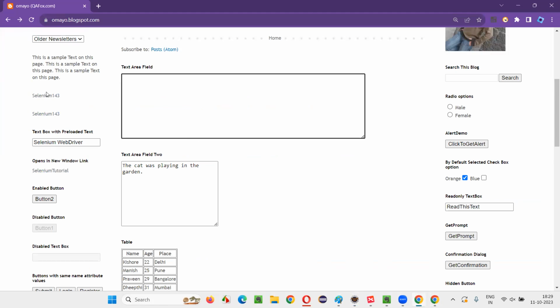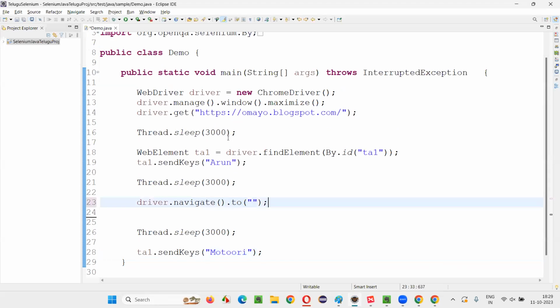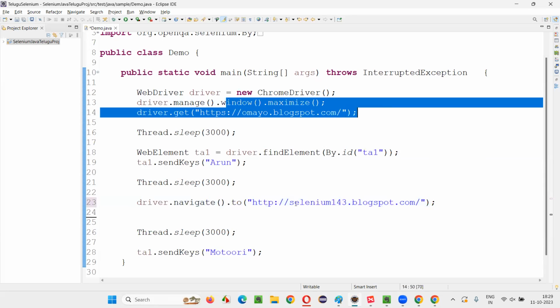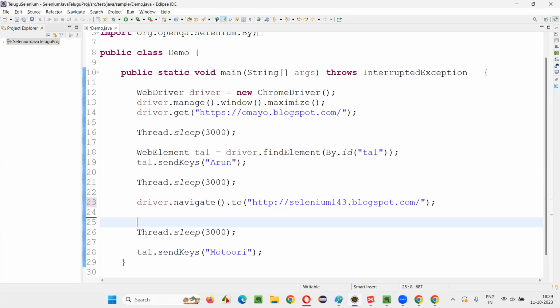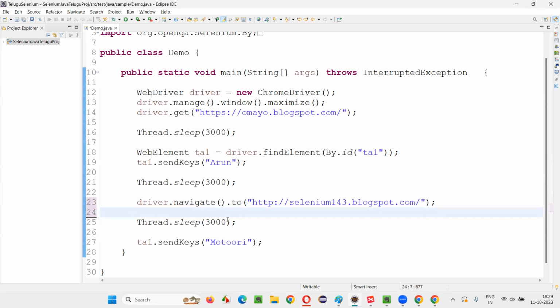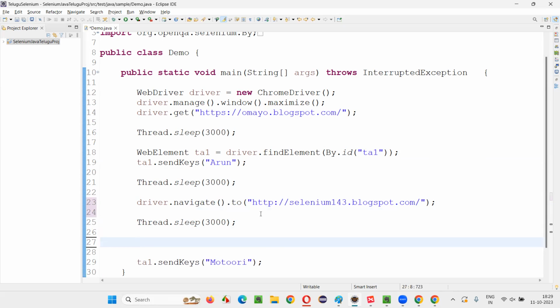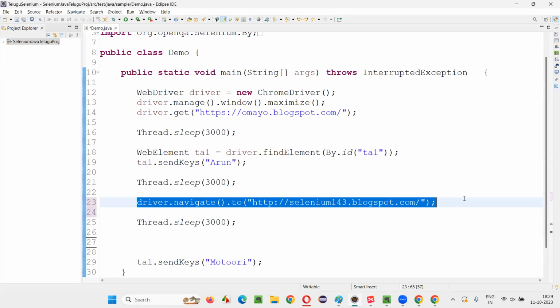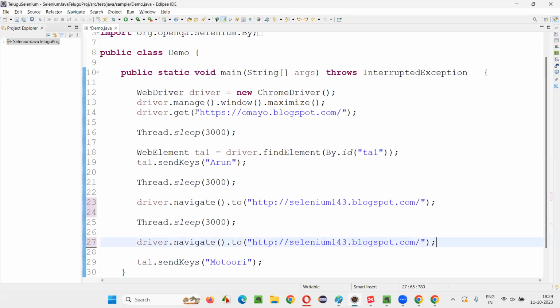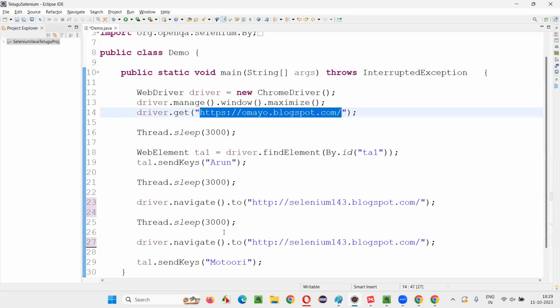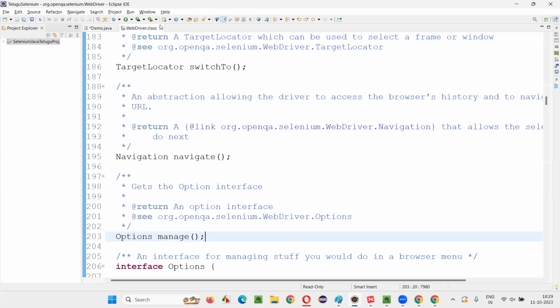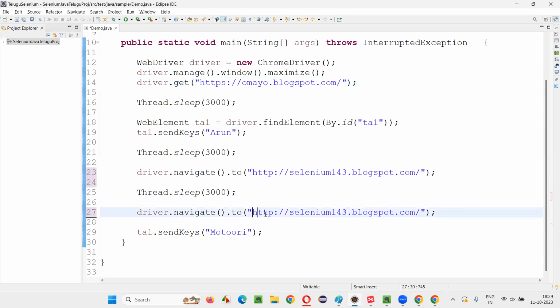Like this, we'll navigate instead of using browser back, which may not be working, so we may not be able to reproduce it. I'll just make it manual, where this navigate.to command will directly take you away from this page to that page. And after going there, again I have to navigate back. Again driver.navigate().to, and I'll give this URL. I'll use these driver.navigate commands for this purpose. Let's see what will happen in this case.